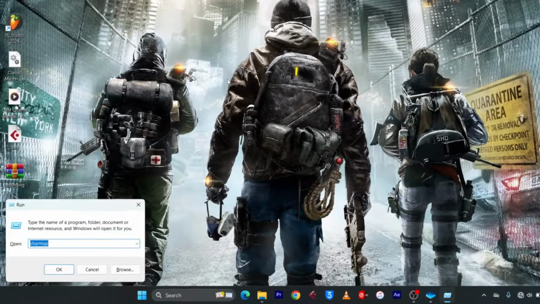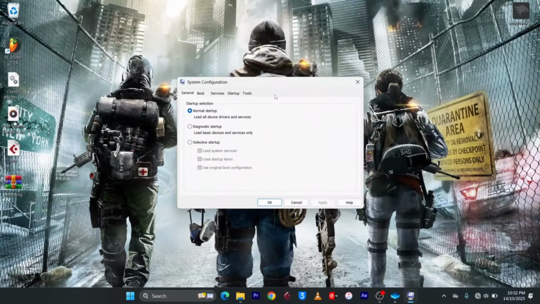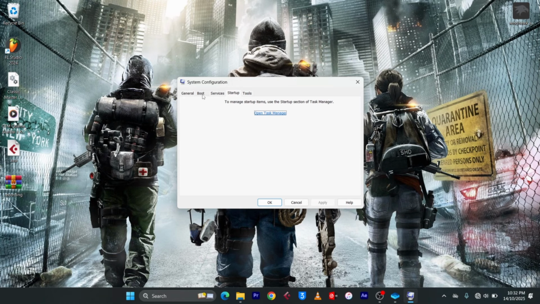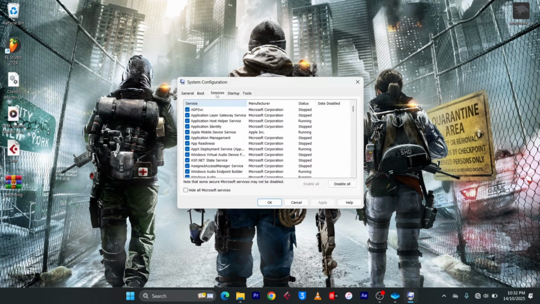For the next command, type msconfig. Hit enter on your keyboard. This opens the system configuration window. From here, you can manage your startup apps. You can also manage the boot settings, that is, boot into safe mode. From this same configuration window, you can also manage services by disabling unnecessary ones. This command is a must-know for troubleshooting.